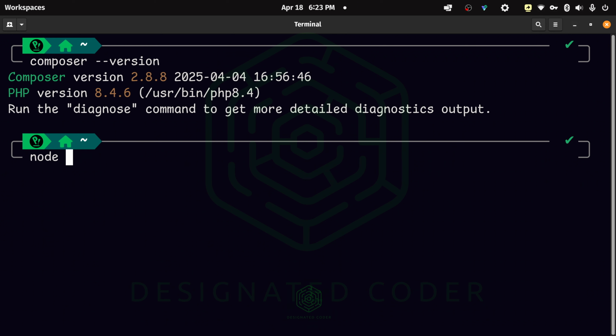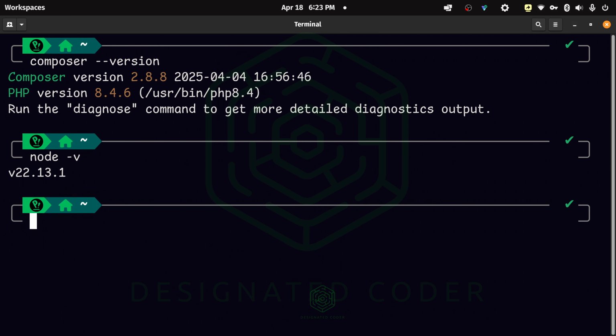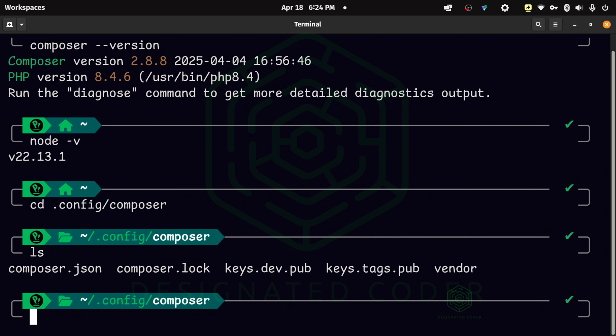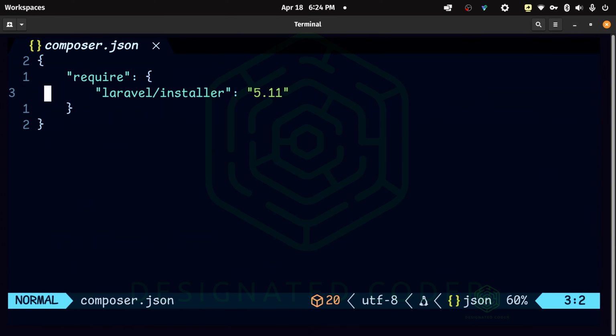but I am also using Node version 22, which, as I've shown in a previous video, I manage with FNM, so it really doesn't matter. I can pick and choose whichever version of Node I want to use at any given time. So this is the one I currently use. But if we go to where I have the Composer files, this is where it's installed. Let's see, I have the composer.json, and this shows that my Laravel installer is 5.11.